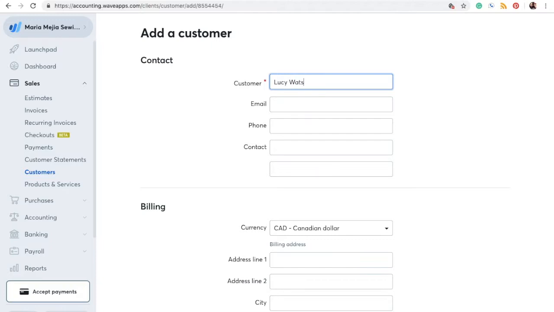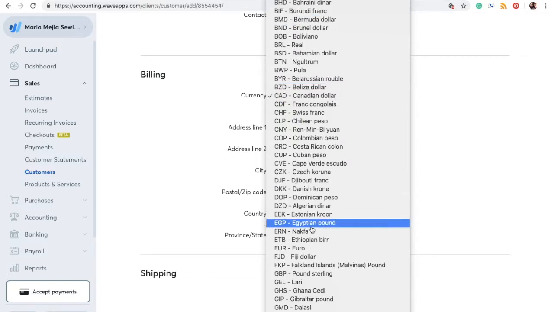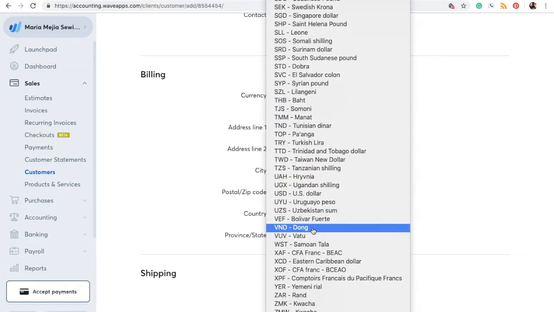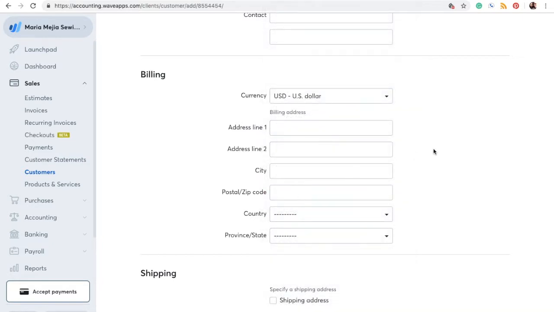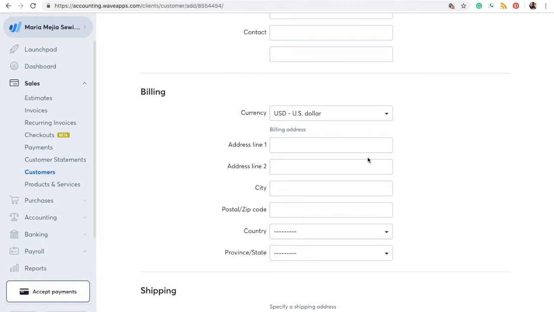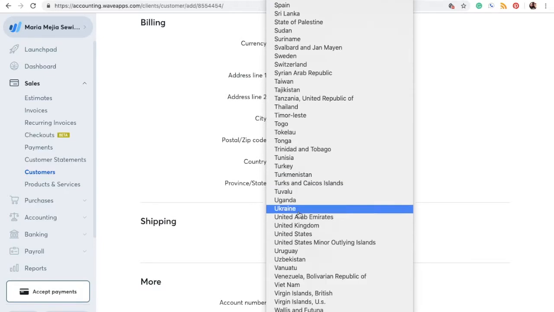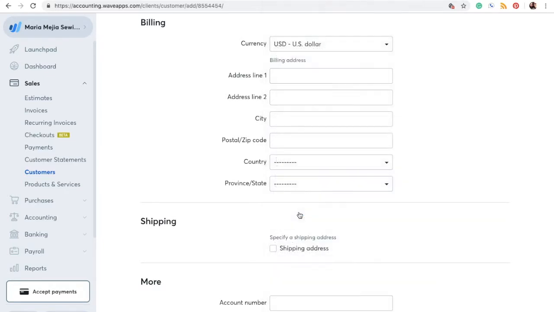So, Lucy Watson, who is my parents' dog, actually. You enter in their name, their currency that they usually pay in, if they pay in some other form. So Lucy's actually from the States. That's where my parents live. So they'd be US dollars. Enter in their address, their country that they reside in, United States.